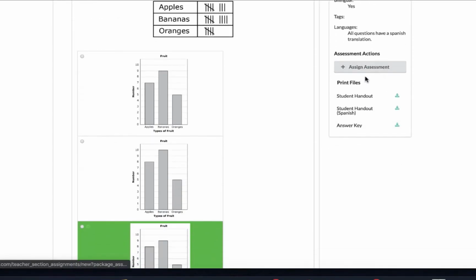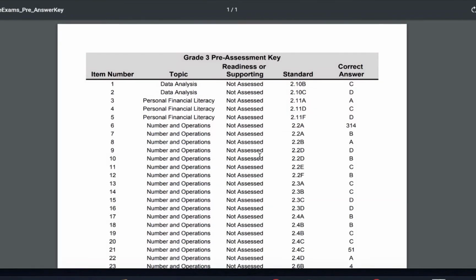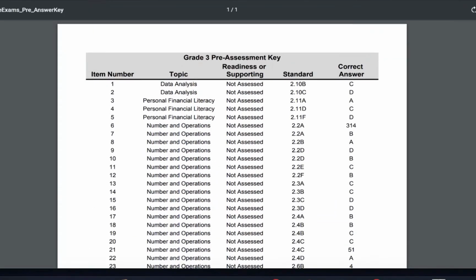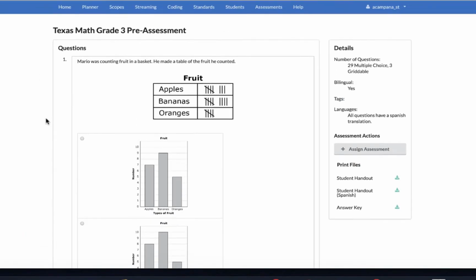Now, I have already assigned this to my students as per that last window, but if you wanted the print files here, as well, you have access to those, and here's the answer key as well. Just a quick note again, since this is a third grade pre-assessment, these are actually second grade standards that you are assessing.